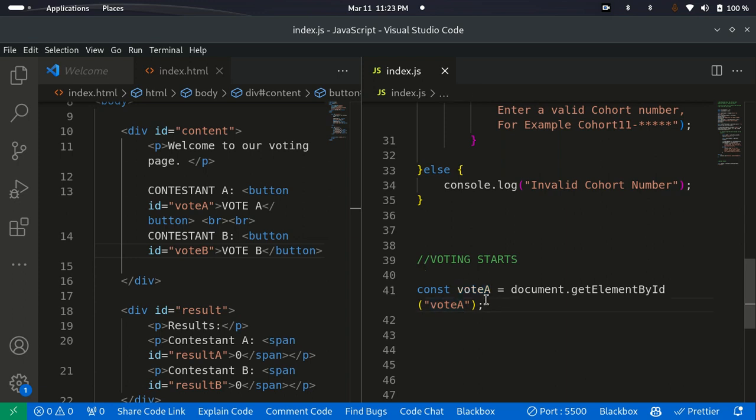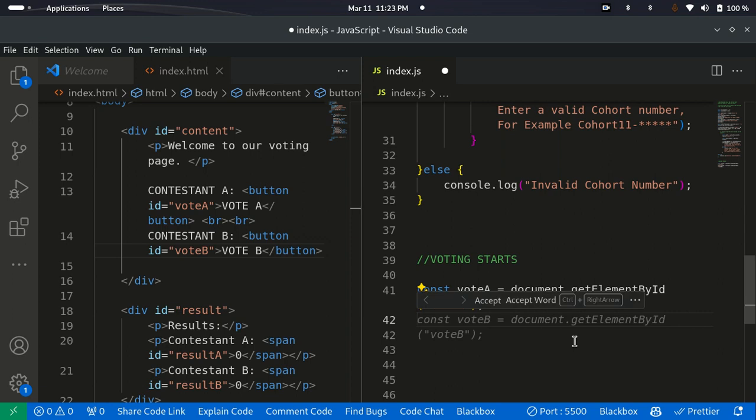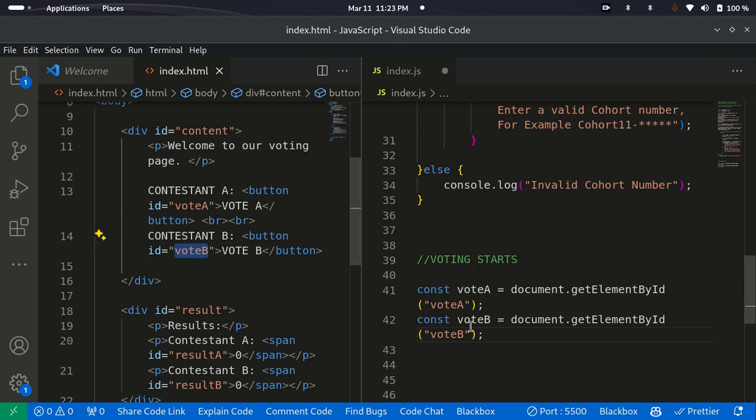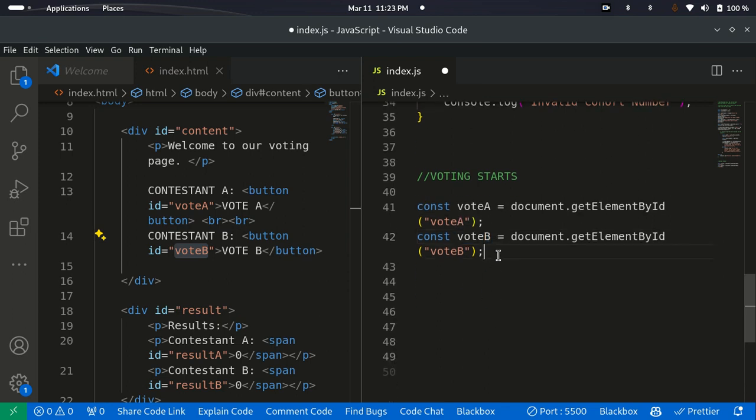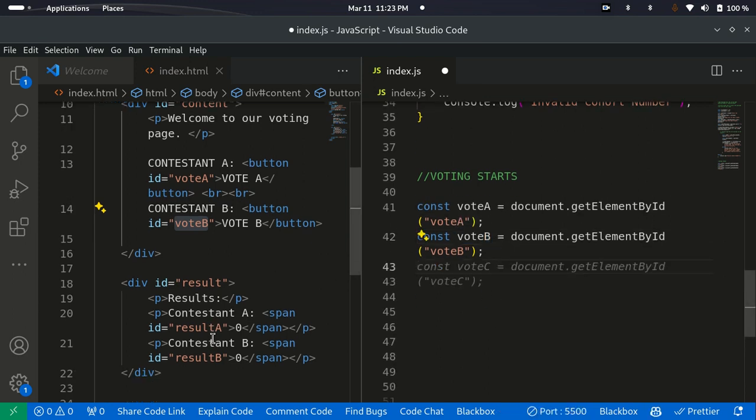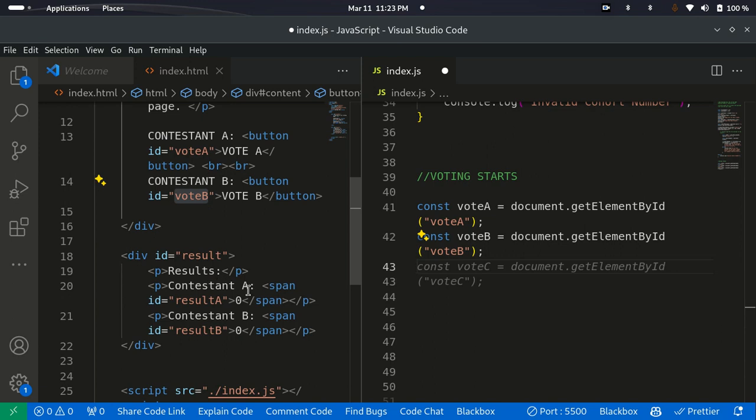So I've gotten that. Let's get all the buttons in our code. const voteB equal to document.getElementById voteB, which is this. The ID, remember, this is it, and this voteB is just a name, a new name I'm giving. I can give it any name. Okay. Then I'll get this one now. This one, resultA, resultB. I'm calling it resultA because the result for A will be here, and resultB for B will be here.